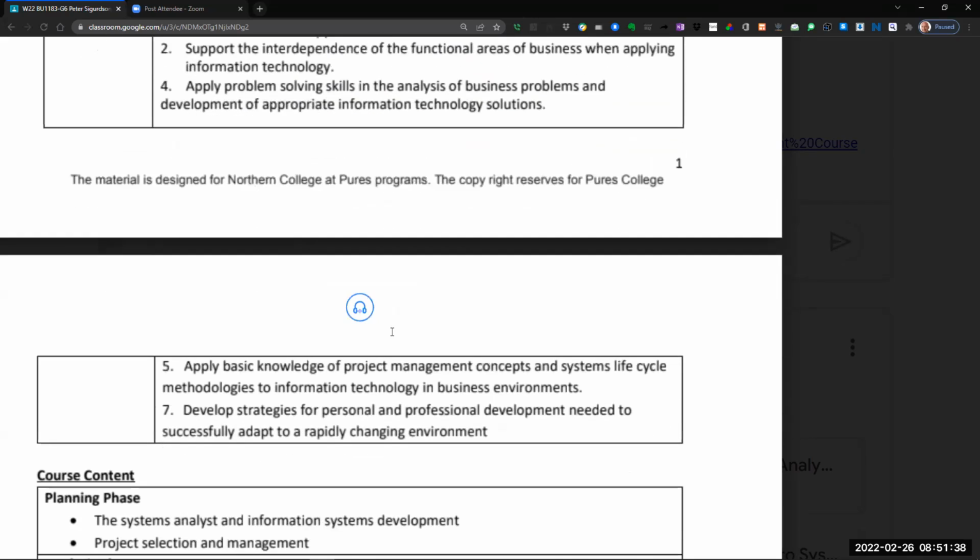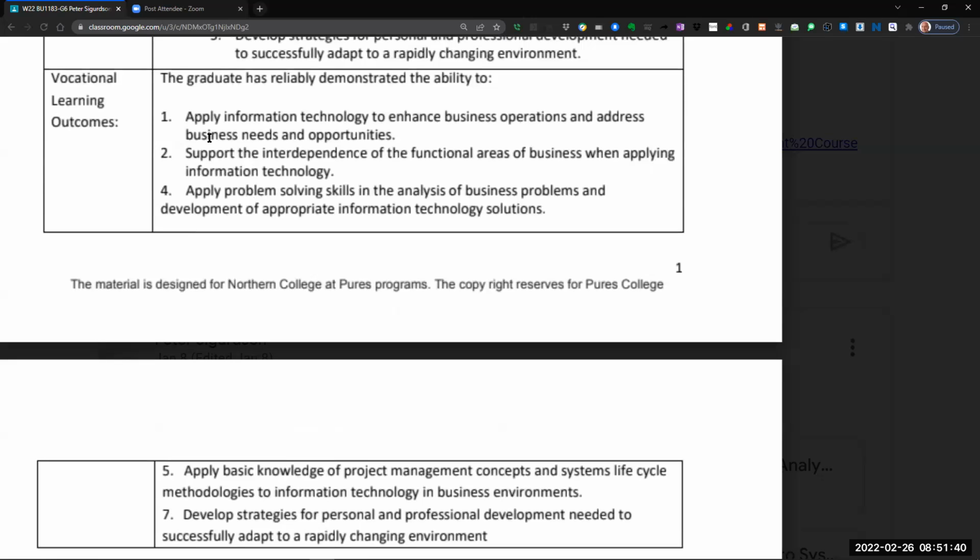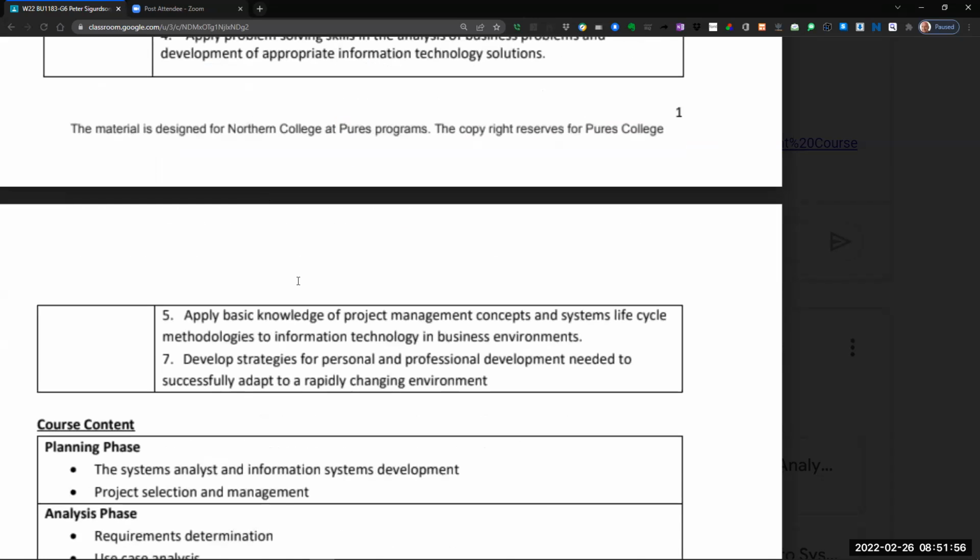And here's all the stuff you're supposed to know at the end of this course. Apply technology to enhance business operations, which is also what point 2 is saying, just in slightly different words, interdependence of the business and the information technology. Apply problem solving skills, basic knowledge of project management, and develop strategies for personal and professional development.